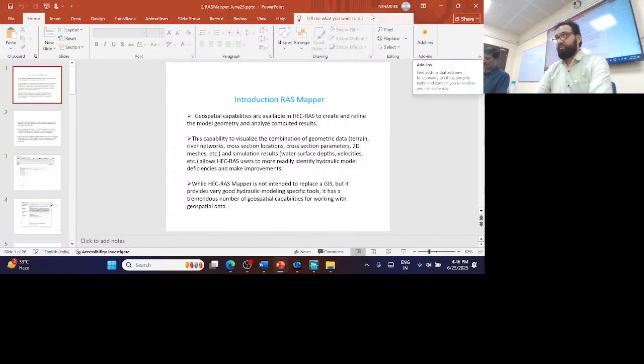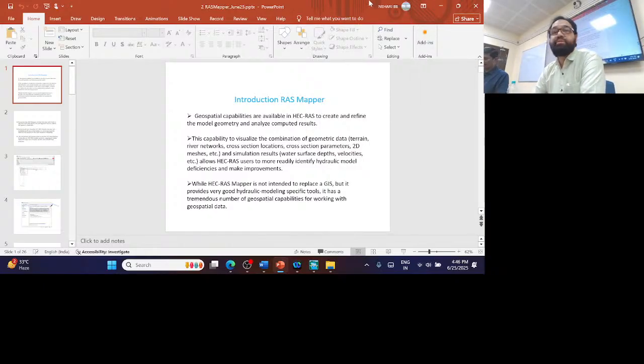So, yes, since yesterday we are using RAS software. In this session, we will get an introduction of RAS Mapper. The RAS Mapper tool has been added to RAS software in version 4.4 and above.